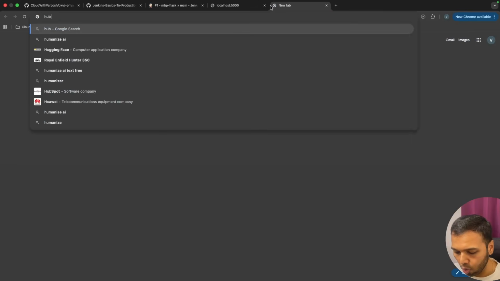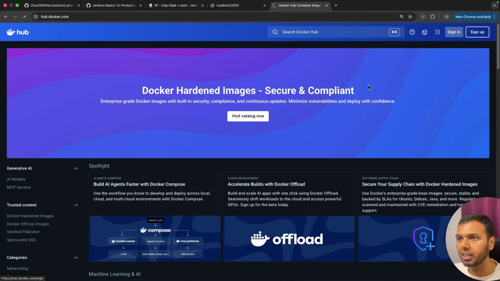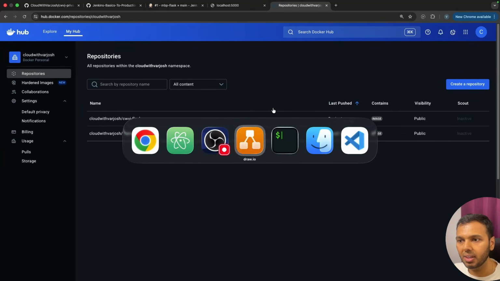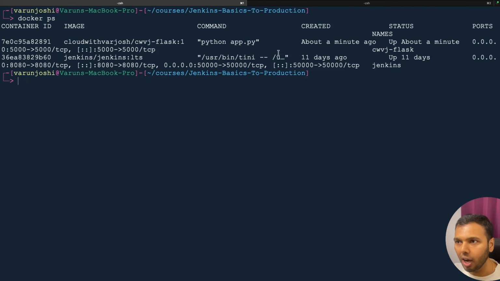And if I go to hub.docker.com and let me sign in quickly. And till this happens, I want to take you to the CLI. And here, let me run docker ps. You see a container was created a minute ago. And that is when we ran our pipeline.